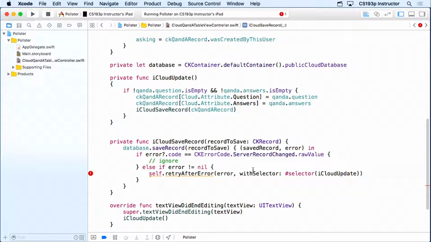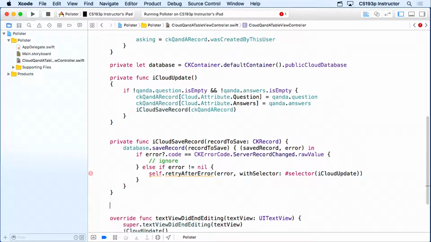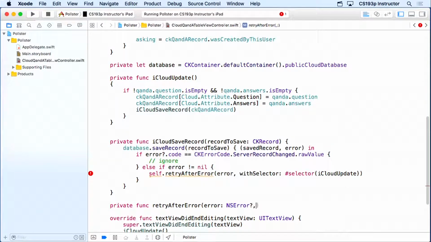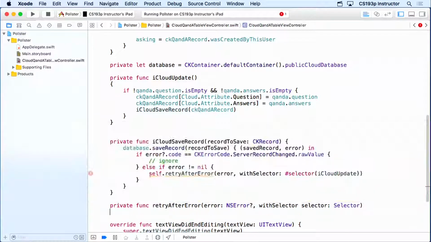Now let's go ahead and put this retry in there, and we'll see what some of these errors are. So it's a private func retry after error, takes an error, which is an NSError, and then it takes with selector. We'll have a nice local name for that, and this is a selector.